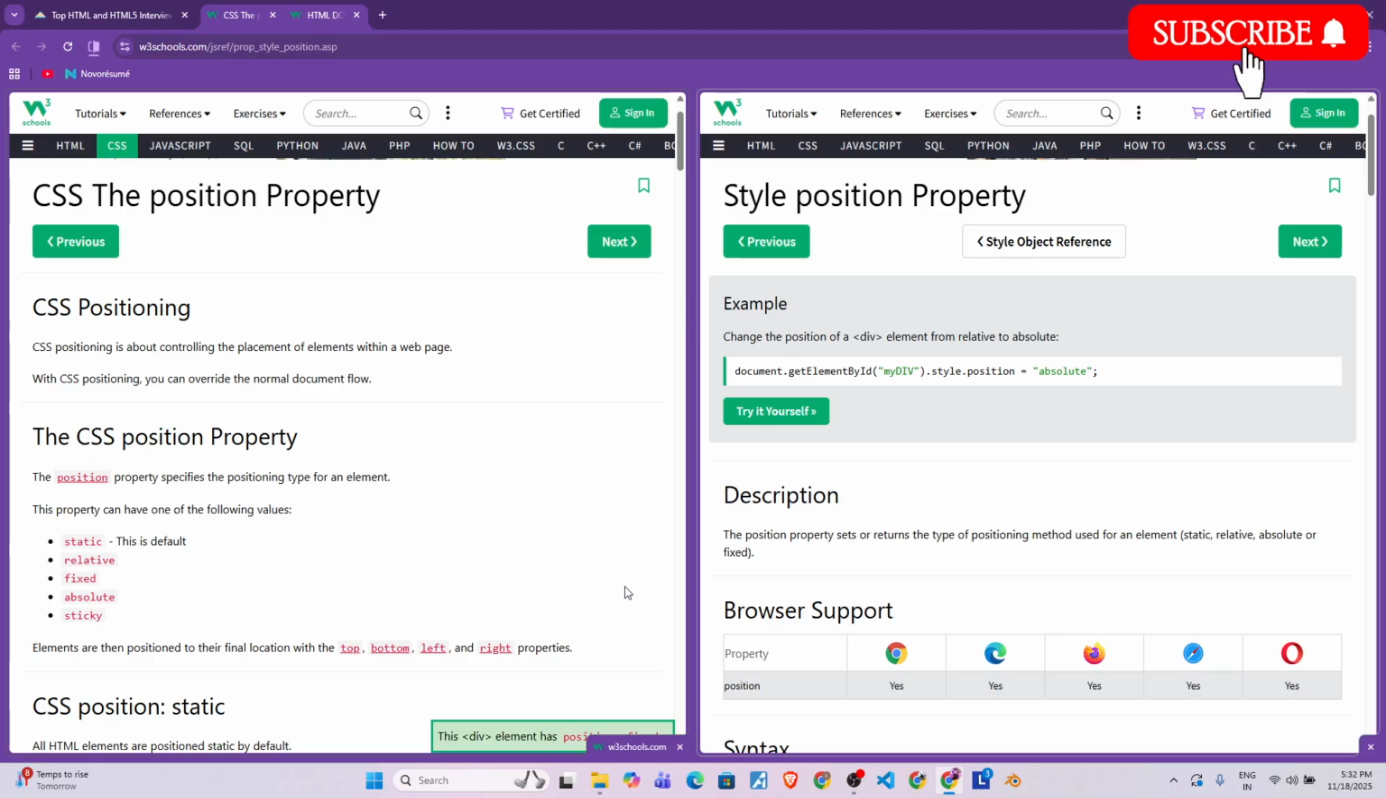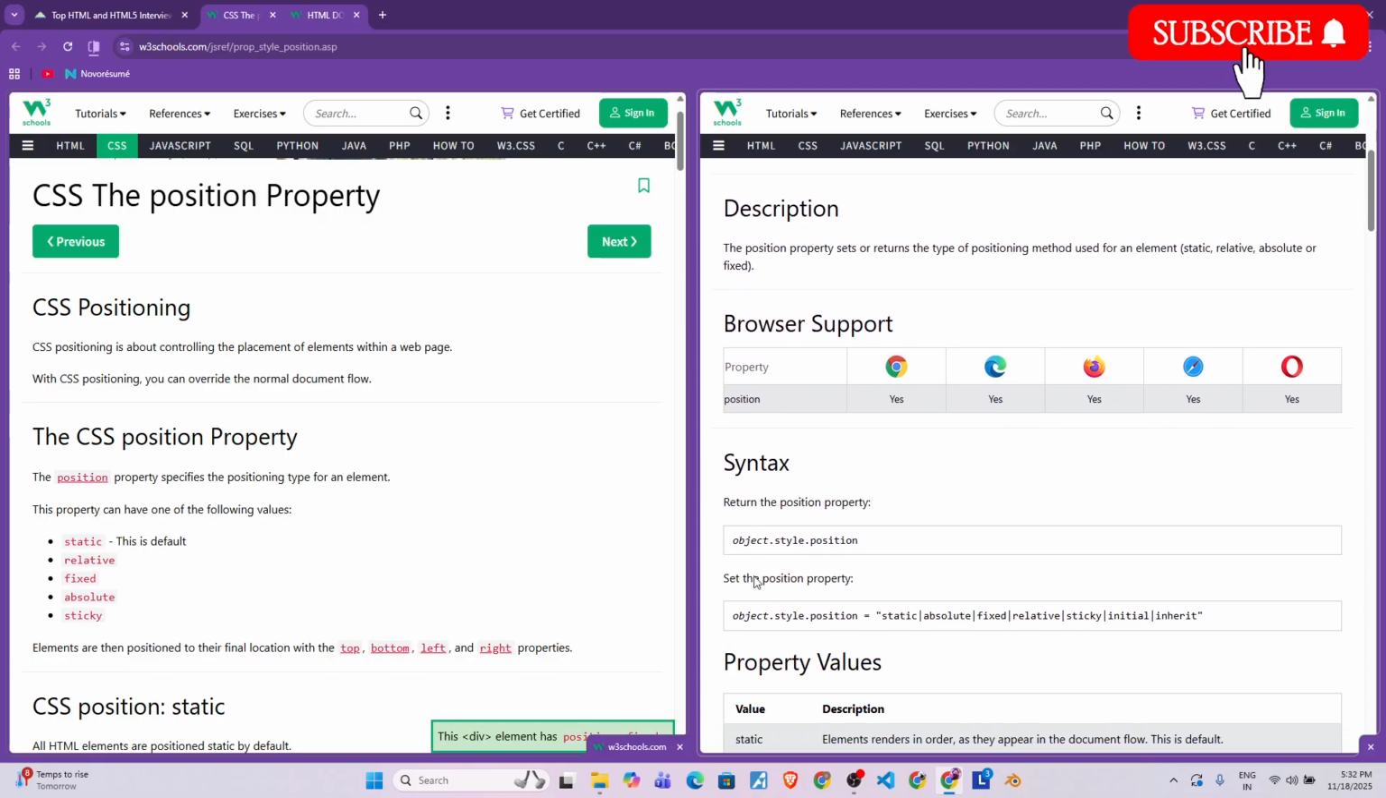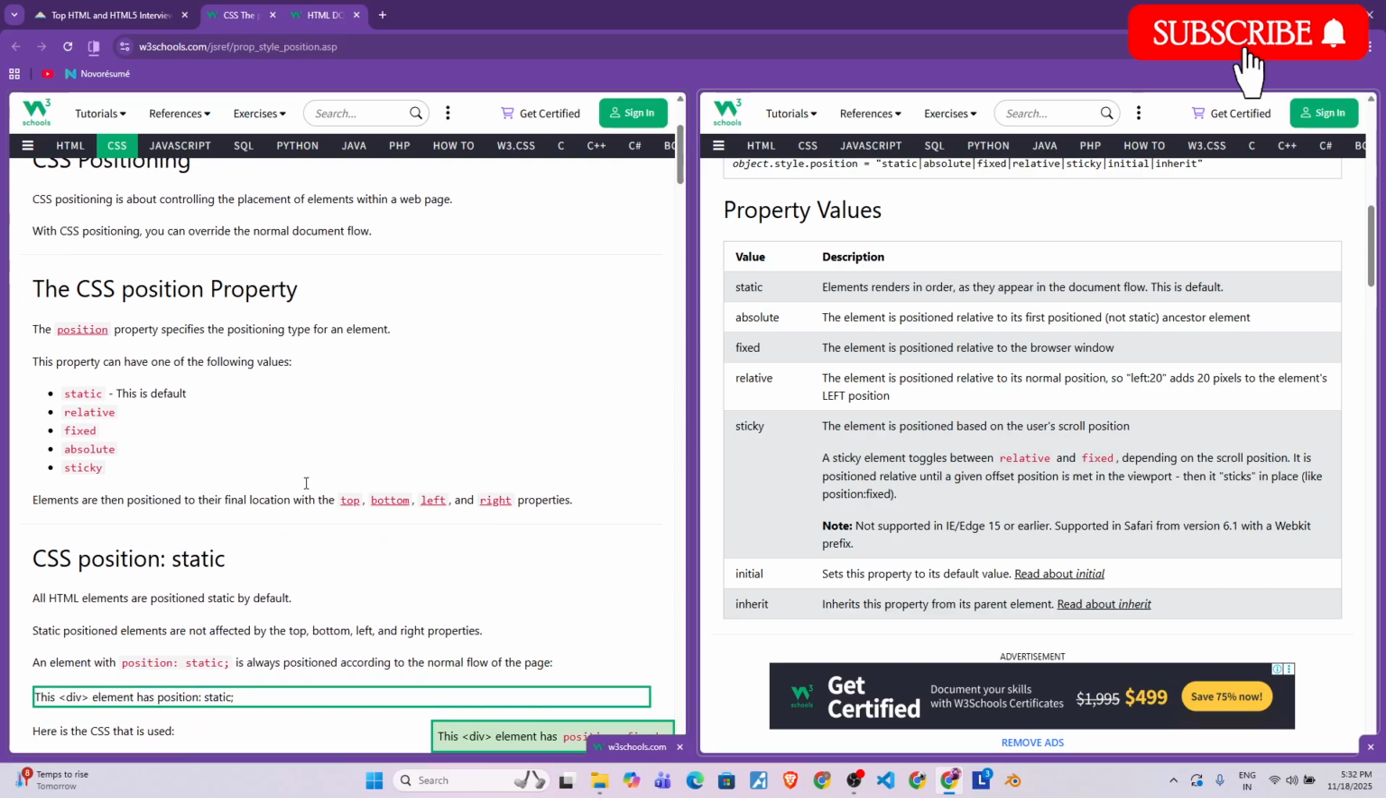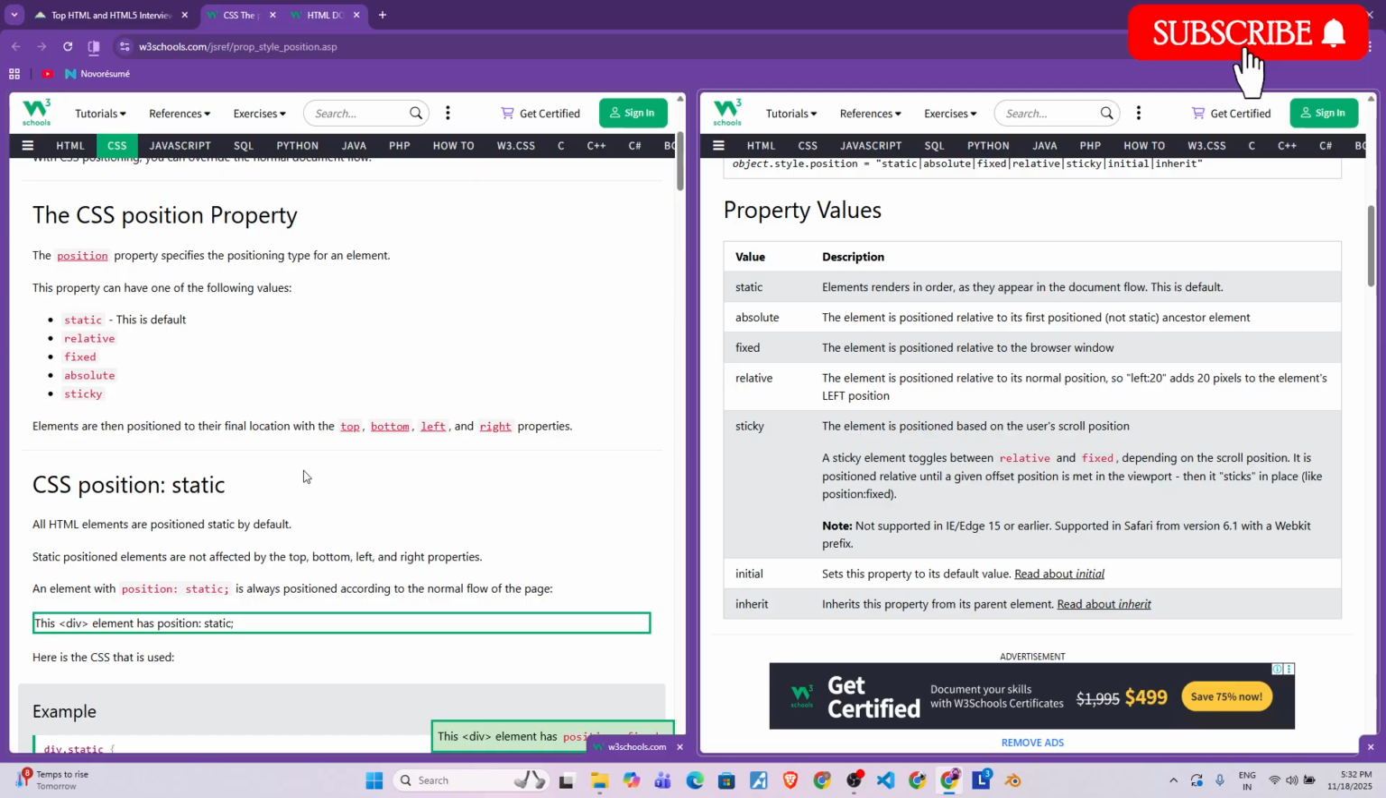I will be sharing this interview question on the position property in HTML and CSS. Both are a little bit different; there is a slight difference between them. So if the interviewer asks you, you can just say that, first of all, CSS has only 5 position properties while HTML has 7 position properties. Let's get started with these properties.